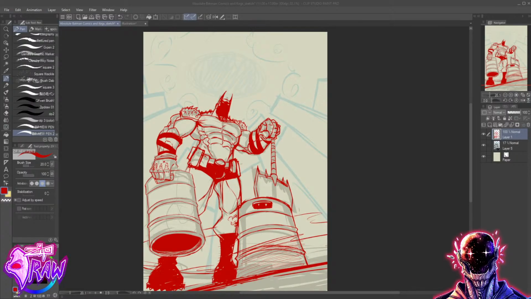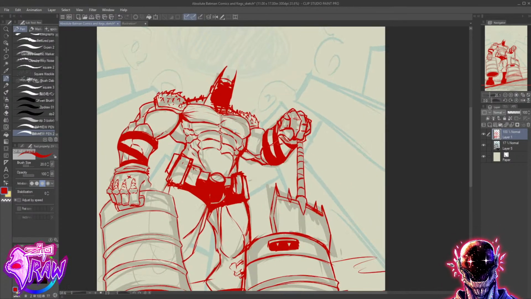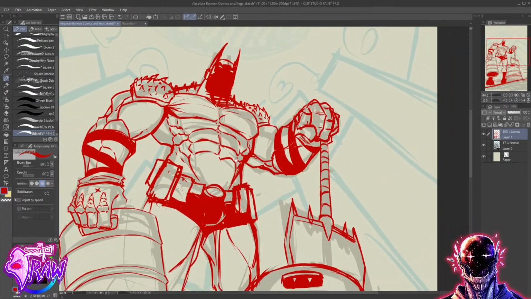Alright, sorry, give me one moment, folks. I'm looking for the bat symbol on his chest and how it's put together. Oh, it's a bunch of little squares. Okay. I, for some reason, thought it was a lot more crazy than that. Okay, let's do that.